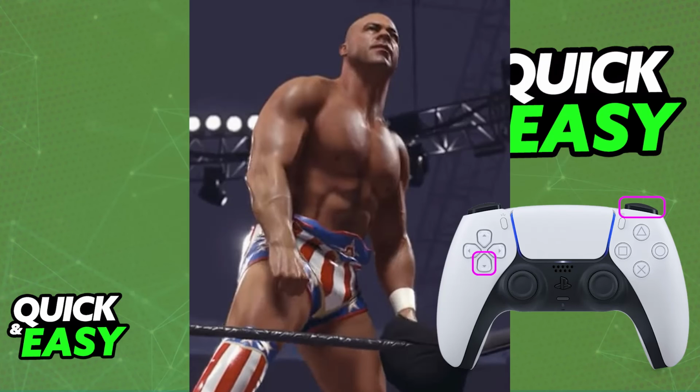I hope I was able to help you on how to remove shirt in WWE 2K24.